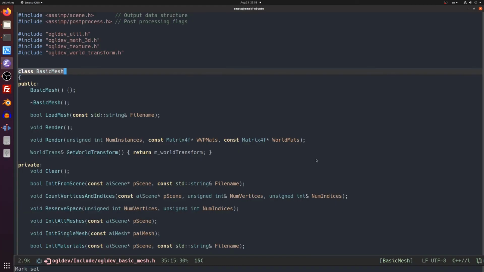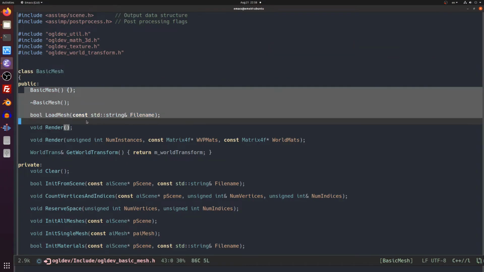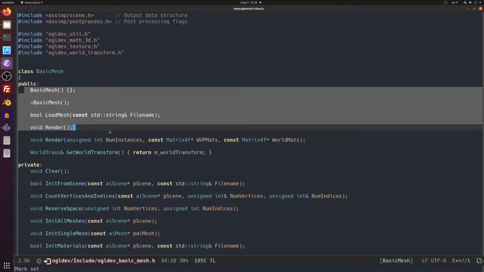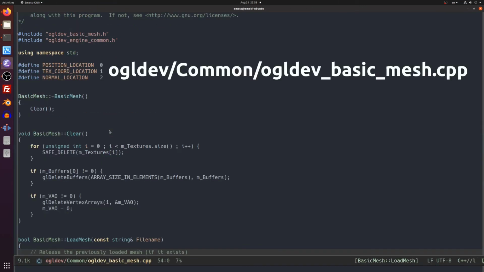Okay, so first I created a class called BasicMesh that represents a model loaded using SIMP. This class is declared in OGLDEV BasicMesh.h in the include directory. We have several public and private functions here, as well as a few private variables. We'll revisit these items as we go through the class. Now let's go to the implementation of this class in OGLDEV BasicMesh.cpp in the common directory.